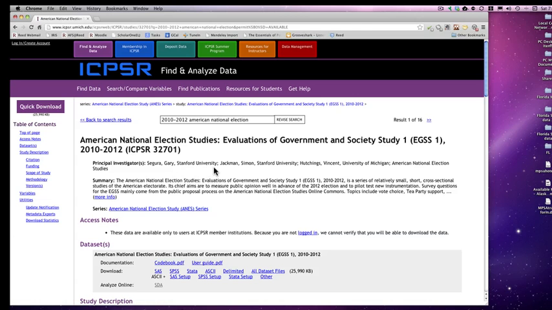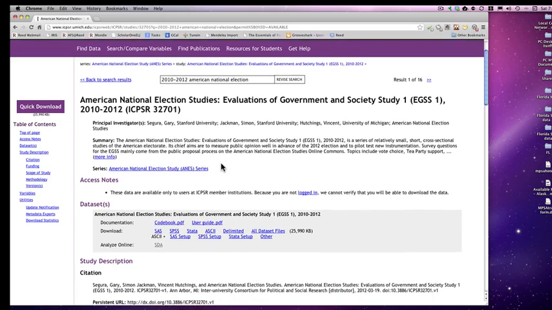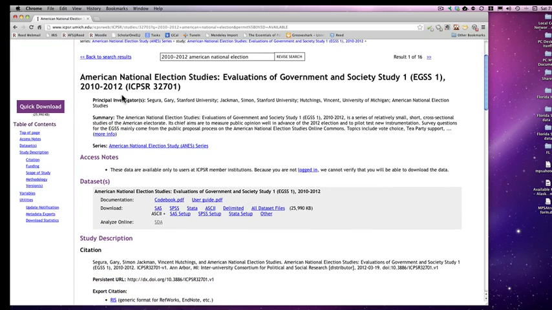If we click on that link, this is what the basic page looks like. It gives us some information about the survey, but what we're primarily interested in is the ability to analyze the data online using the SDA. Not all surveys at the ICPSR can be analyzed using the SDA. For some surveys, you have to use statistical programs like SPSS or Stata.